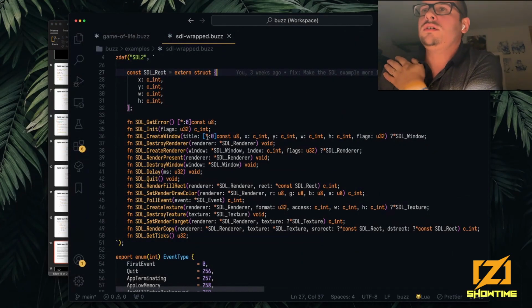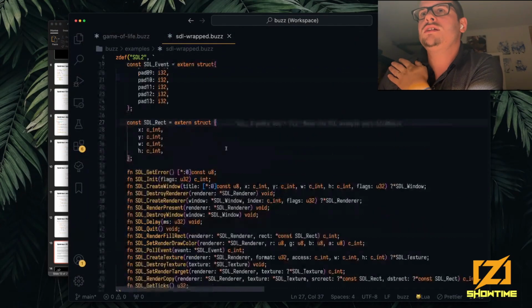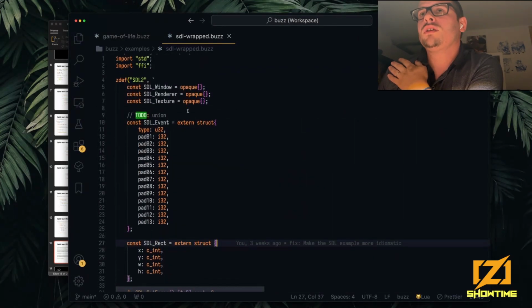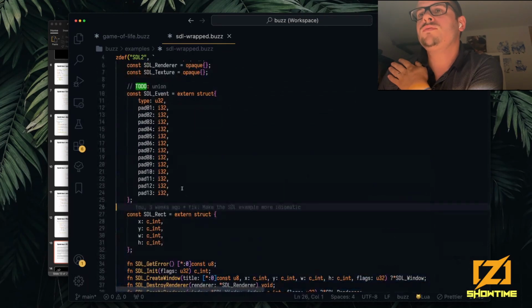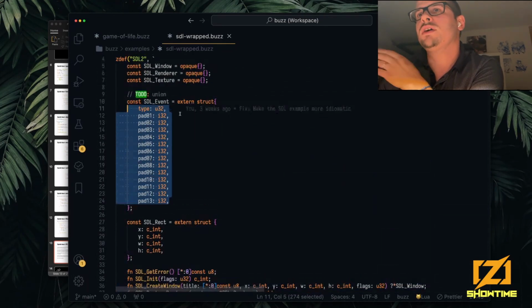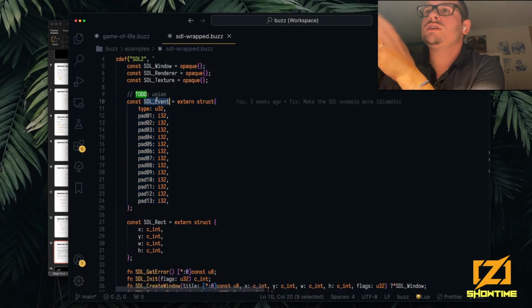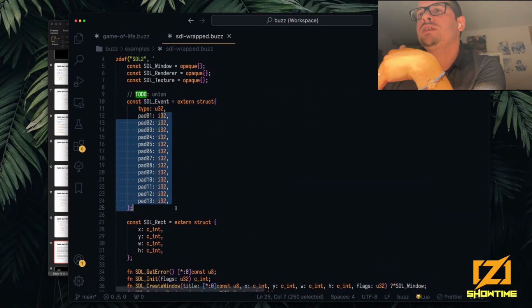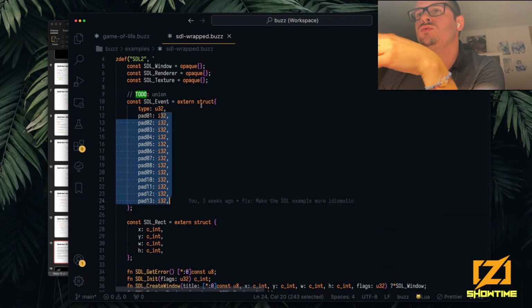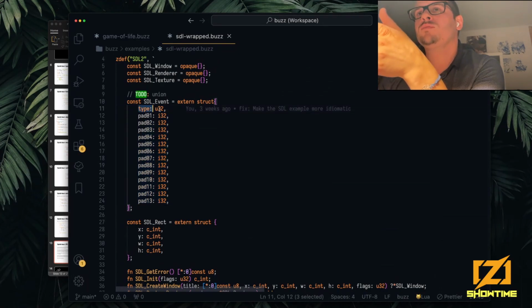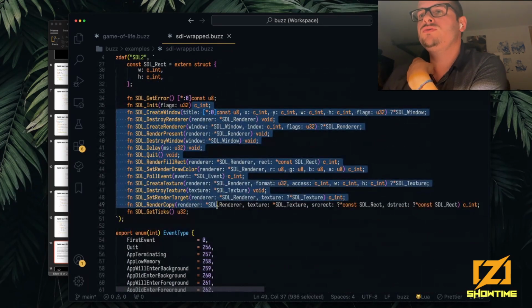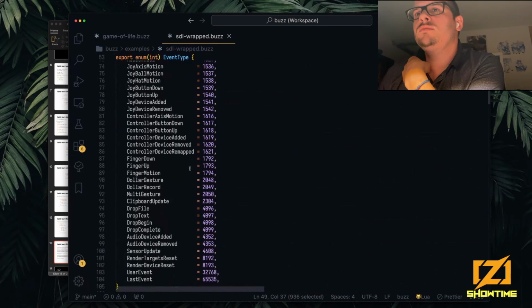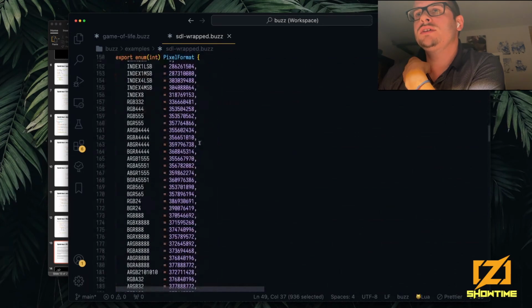I have an example here using SDL. I'm declaring the SDL API I want to use. You have some awkward things like this because I don't have unions yet. Since SDL_Event is a union, I'm just padding the struct to emulate the union. I'm just using the type, so it's quite okay. And here I'm declaring the functions I'm going to use, and some enums used by the API.